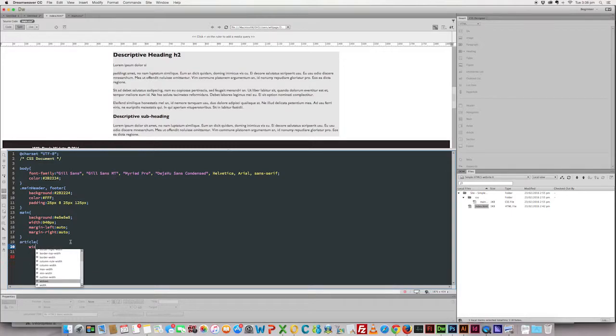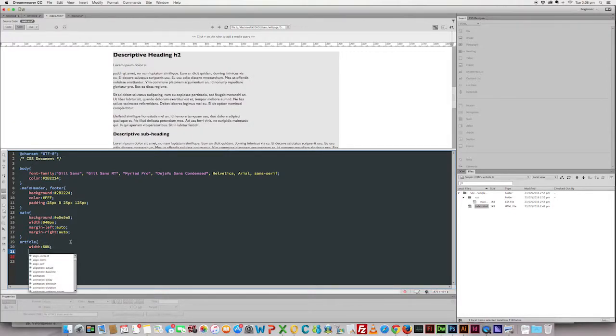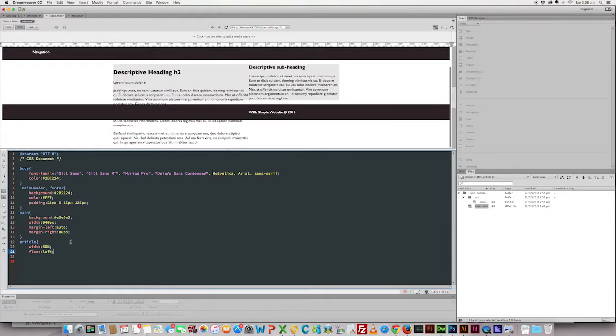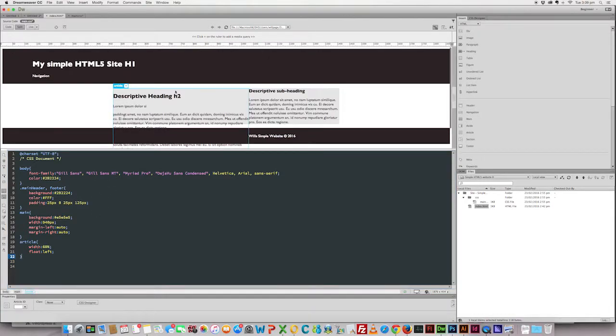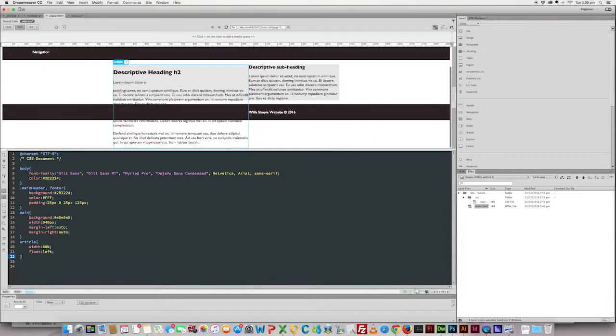Article, I'm going to give it a width first. And we can use percentages. Look, we'll go with percentages this time. And I'm going to apply the float property, float left. Now as soon as I put a float in, you see funny behaviour. You see the footer floating up over things, and we're going to fix that. I'll show you how to fix that. And you can see that the aside has already pushed itself over.